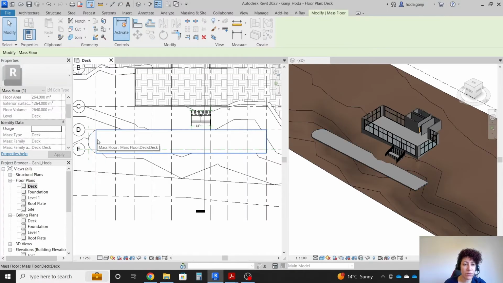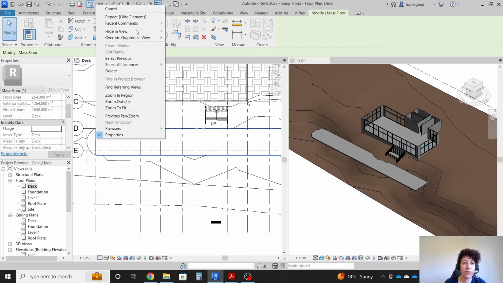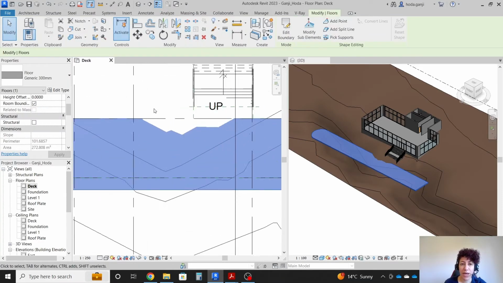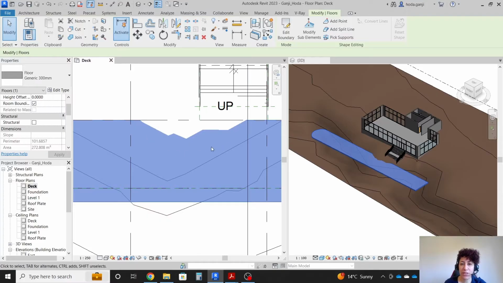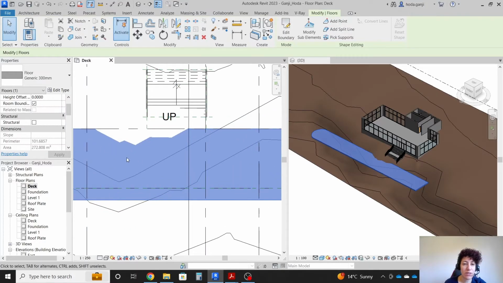I can also hide the mass floor. I hid the mass before, hide in view element. So this is my floor, and you see we need a little bit of excavation over here, right?